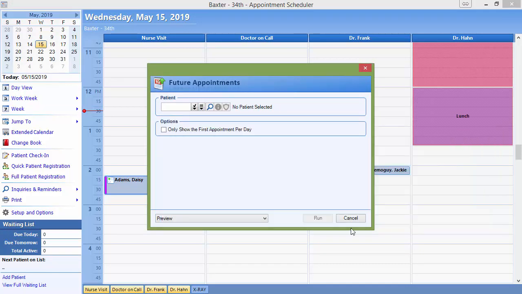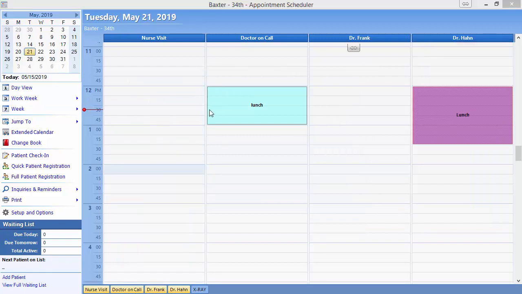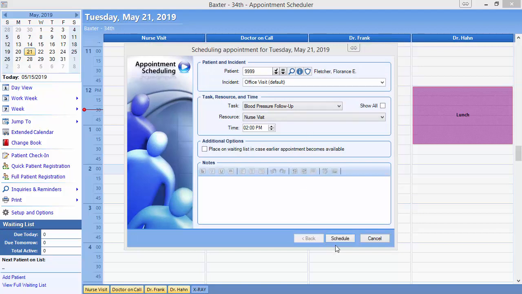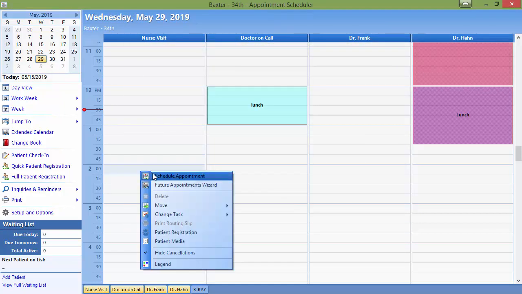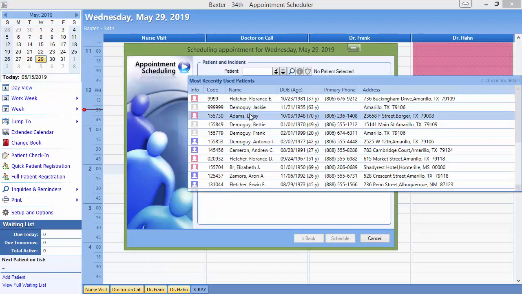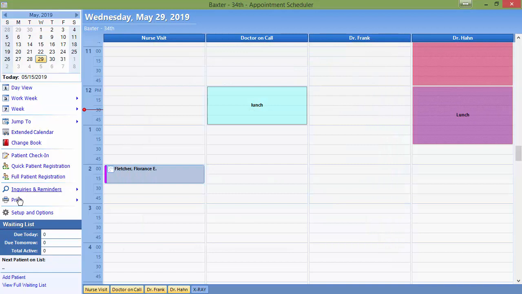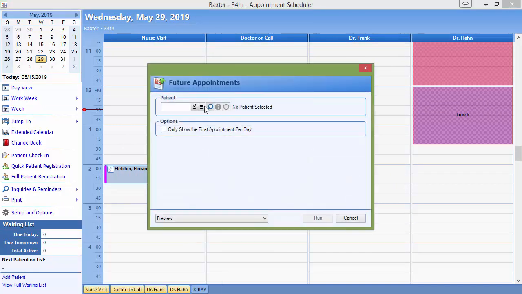So let's go make a future appointment or two for Miss Fletcher. I'm going to go in the future, schedule one here for Miss Fletcher. Here we go. Okay, and then we'll go a little bit more in the future, schedule one there. Just right-clicking, picking Miss Fletcher, scheduling an appointment. Great. Okay, and then I'm going to print future appointments for Miss Fletcher.